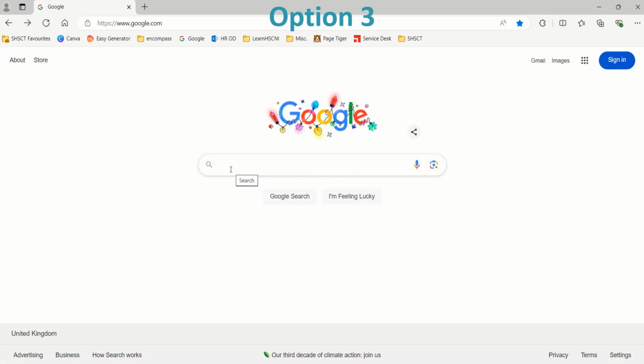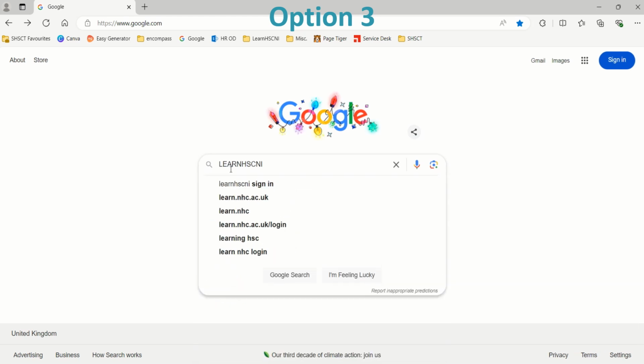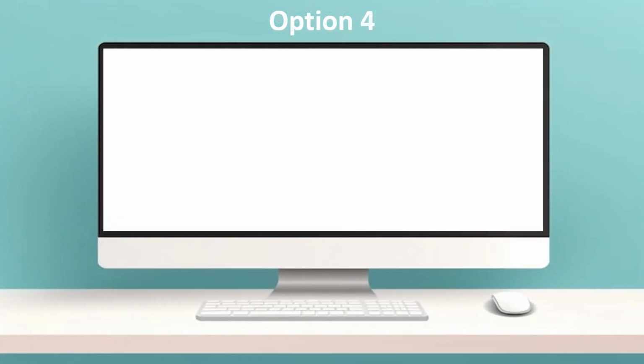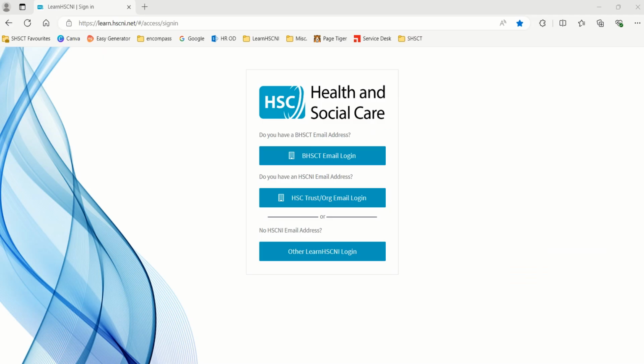Option 3. If you're not logged on to a Southern Trust computer, you can type LearnHSCNI into Google and you should be able to launch LearnHSCNI from your search. Option 4. Alternatively, LearnHSCNI can be accessed via the URL shown on the screen. No matter which option you choose, when selected, you should be brought to LearnHSCNI. On the LearnHSCNI page, you will see 3 options available.